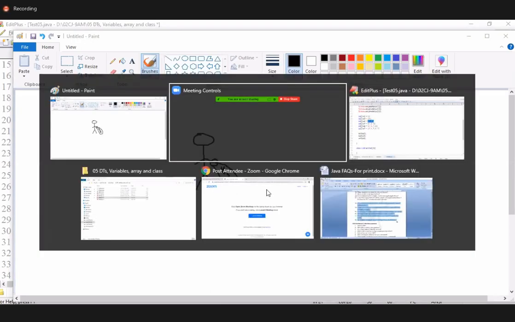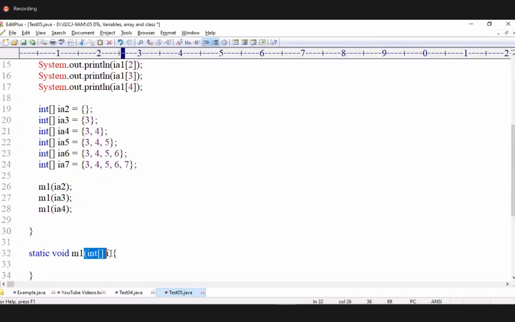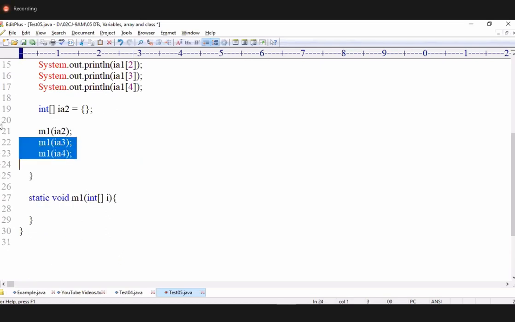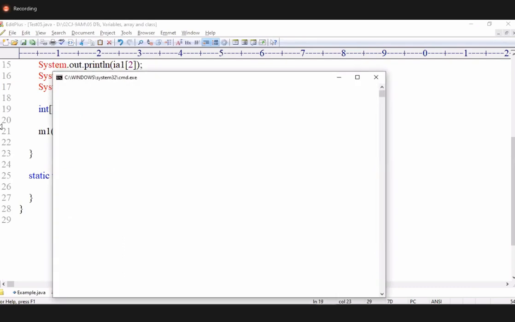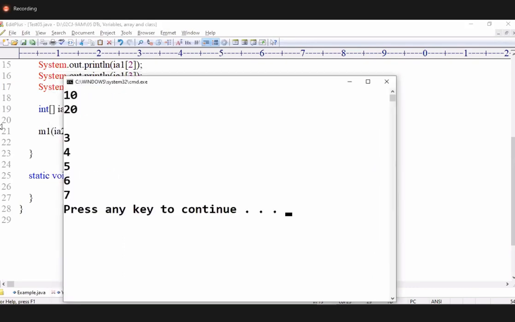Same point here. I defined a method to carry any number of values. Now observe. I will create only one method, one parameter, one call. As and when I change the values, do I need to modify the code? No. Compiled successfully, executed successfully.